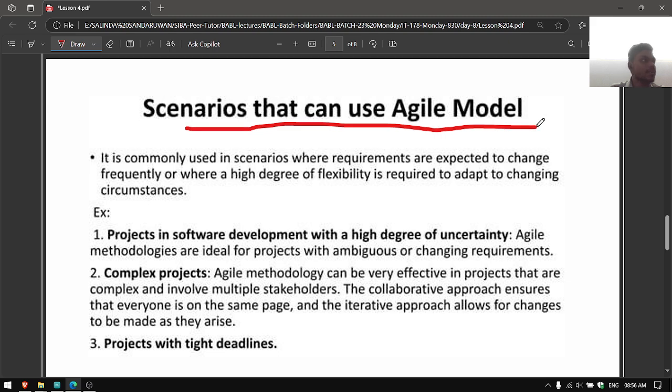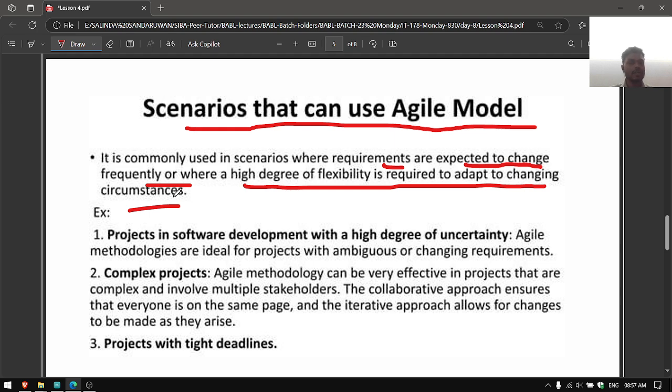Scenarios that can use the agile model. Practical example. It is commonly used in scenarios where requirements are expected to change frequently, or where a high degree of flexibility is required to adapt to changing circumstances. If the requirements are not fixed, first they have 10 requirements, then suddenly they have 100 requirements, maybe 1000. If we use the waterfall model, it can't cater to the changing environment. But the agile model is very flexible, so it is best for projects with changing requirements.